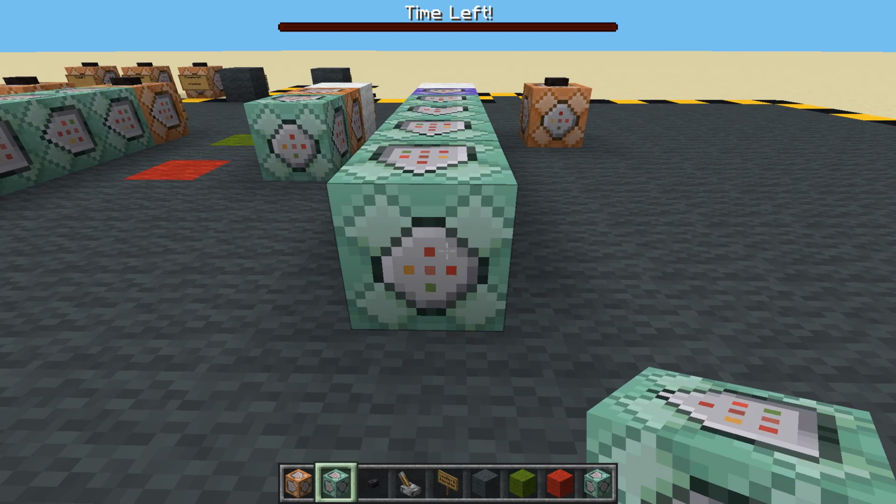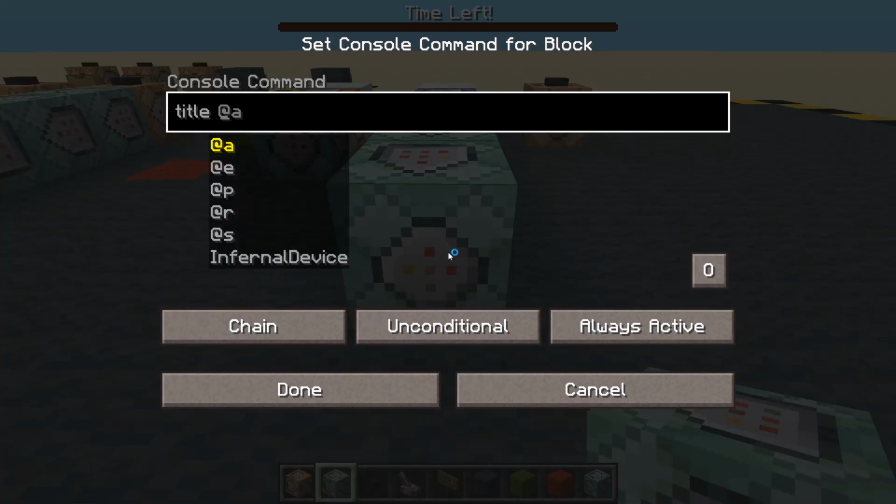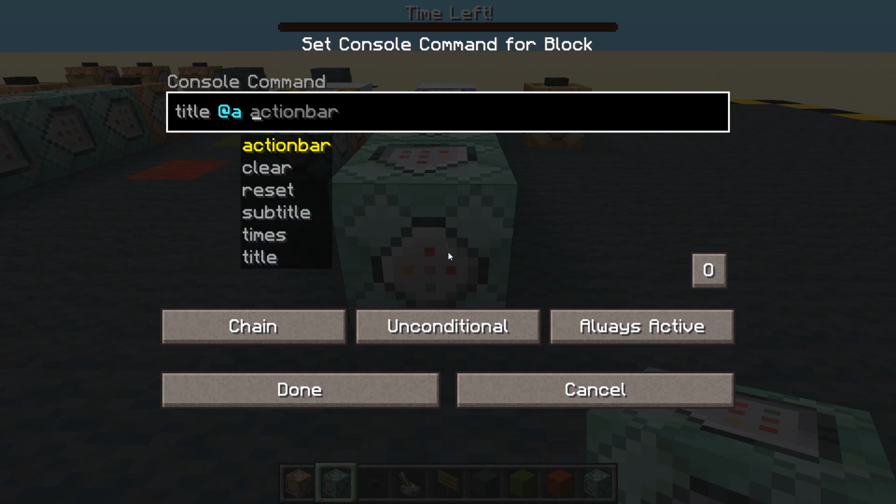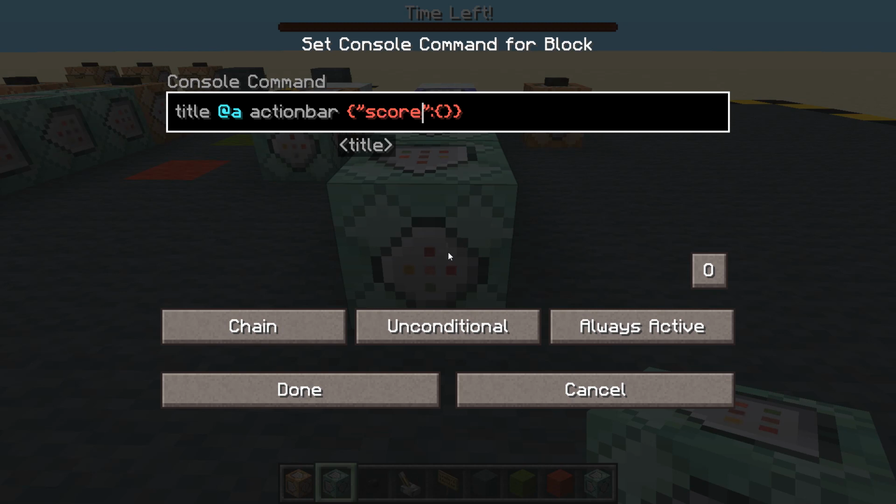Let's just add another one to the end here. And what we'll do is we will do a title at all players, and we'll put it on the action bar. Yeah, thank you. It's done it for me already. What do we want to put on there? Well, I want to put a score in there. And where is the score coming from? So I need the name of the player.